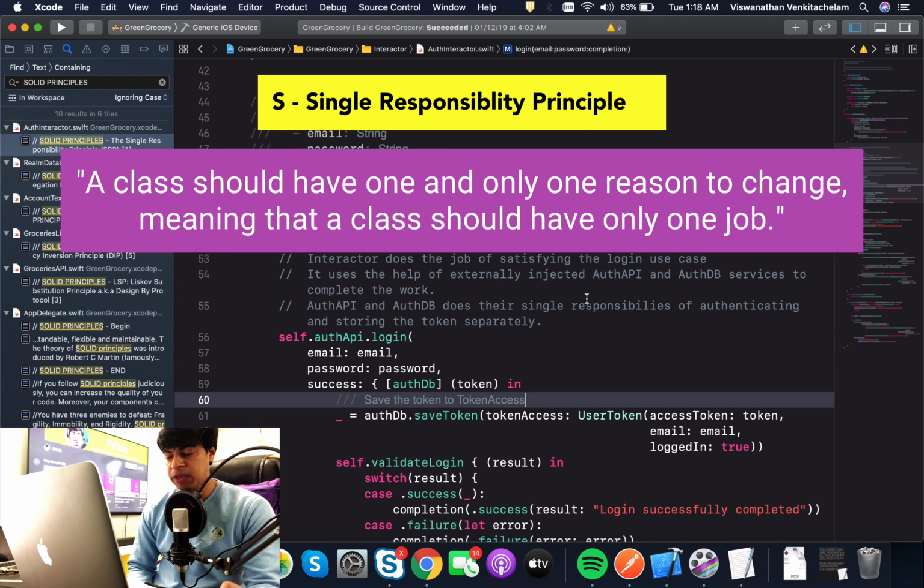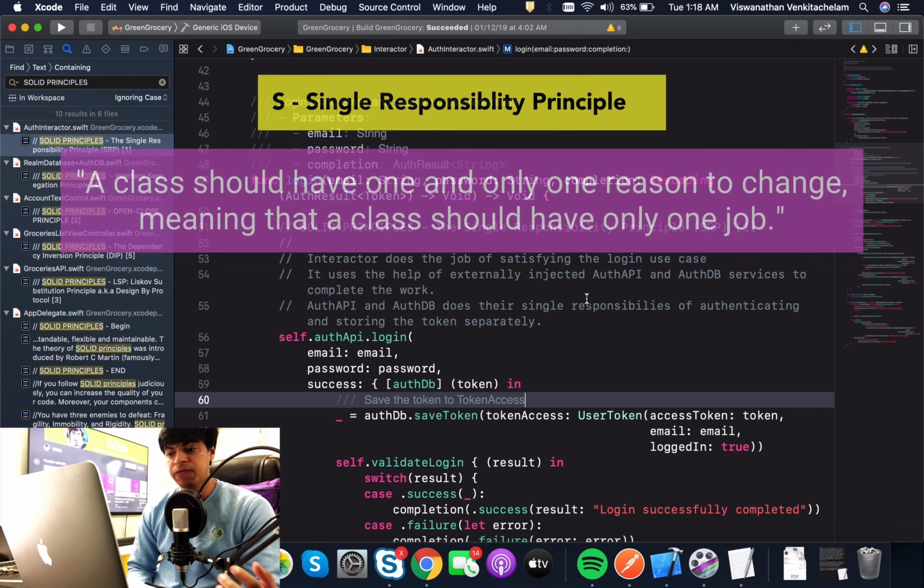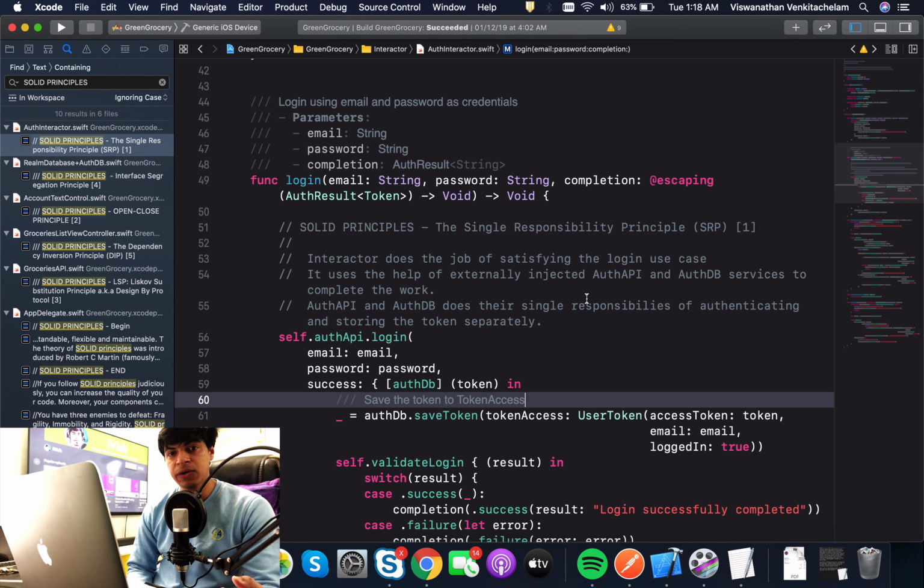Let's say this is a login scenario. If I had to do both requesting a login using Alamofire and getting a token back from the server, and if my interactor had to also save that token using Realm database, everything happening at the same place within this auth interactor file, then it has to do a lot of things.